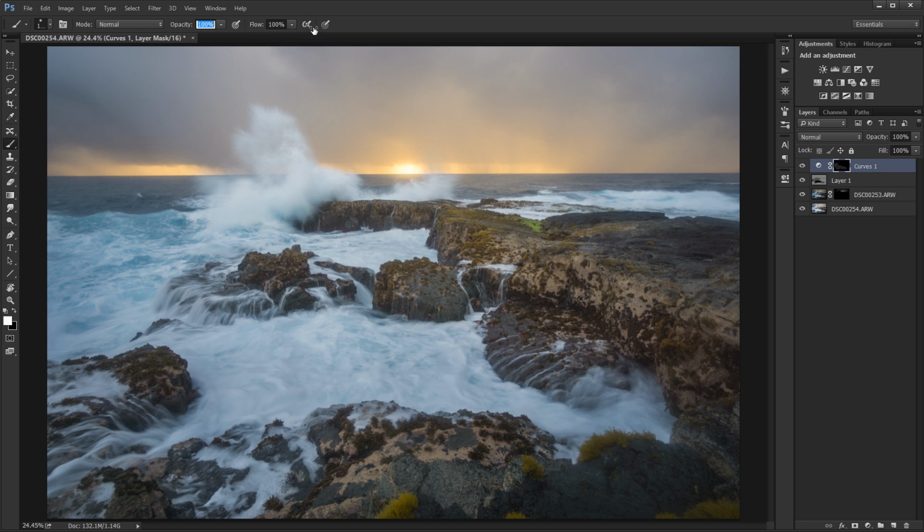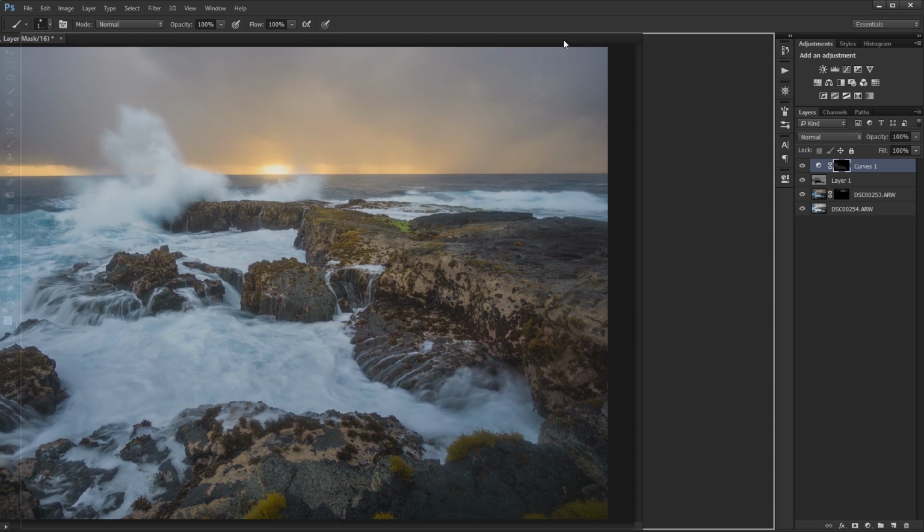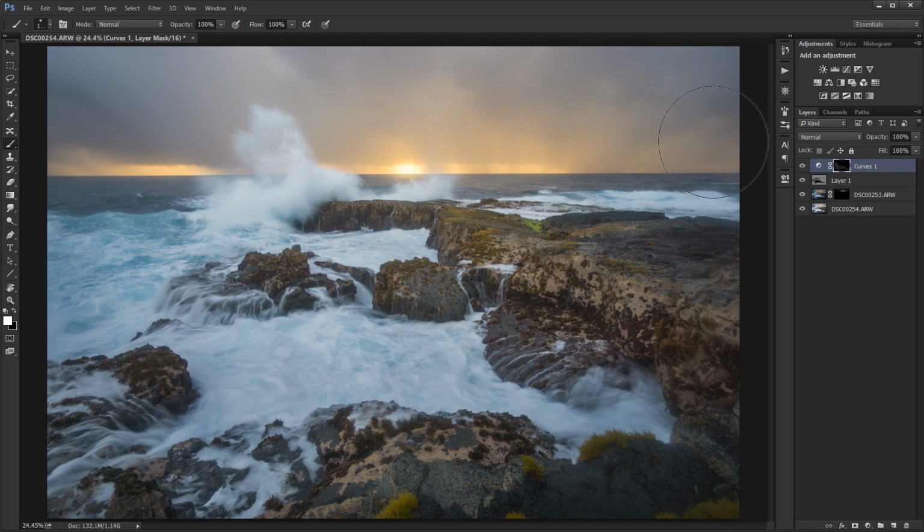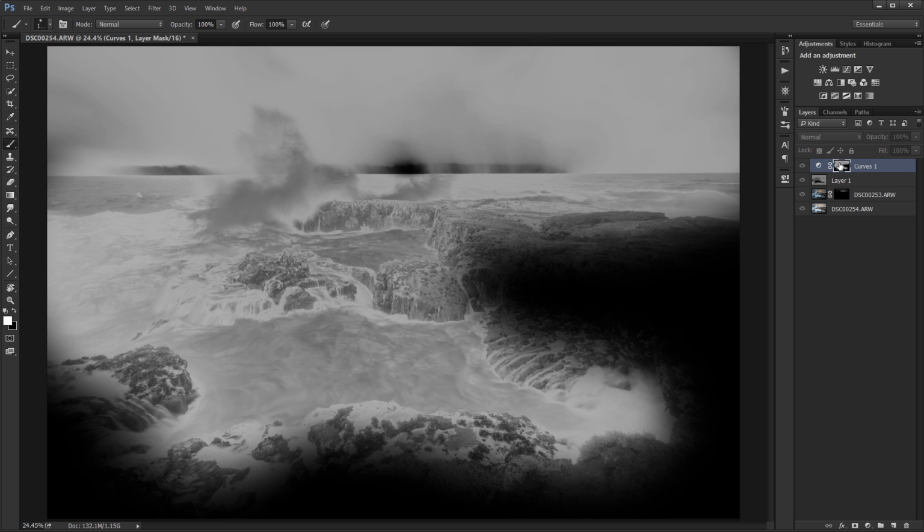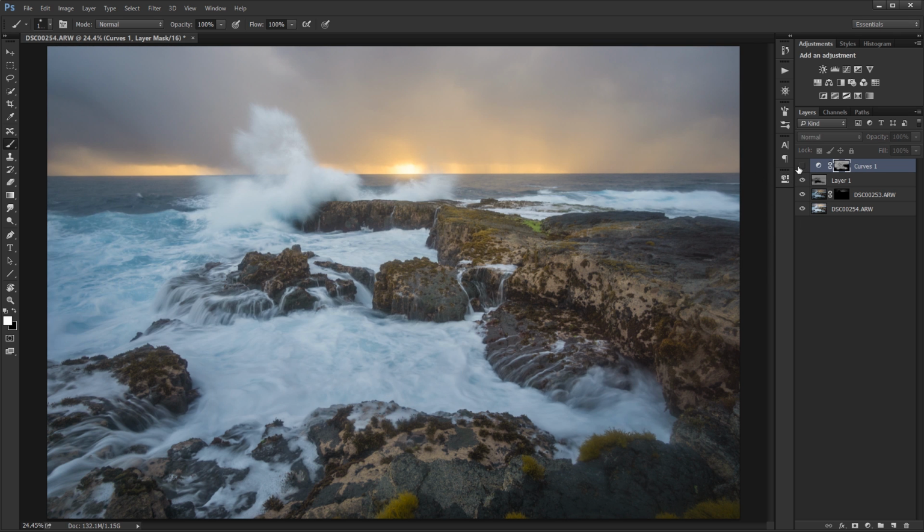Let's see, bring that opacity back up. So I'm going to darken the sky, darken the water, and there. So with the midtones, it didn't affect the darkest part or the lightest part, so the brightest part of the image is still hidden with this curve layer mask, and the darkest parts are also hidden. So that just brought a little bit more contrast and darkened some of the highlights or the midtones.